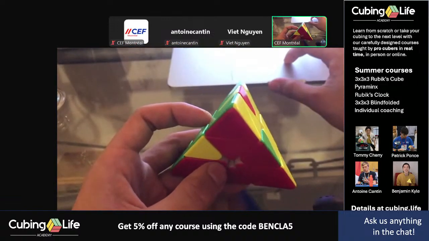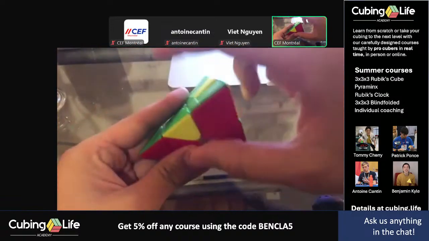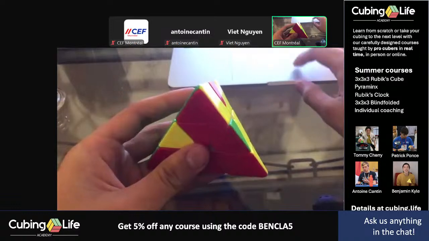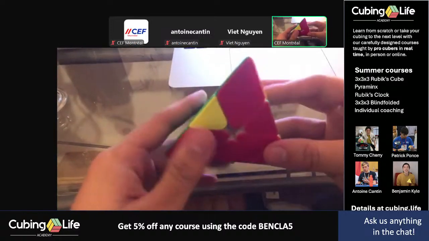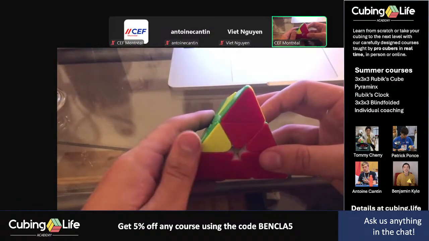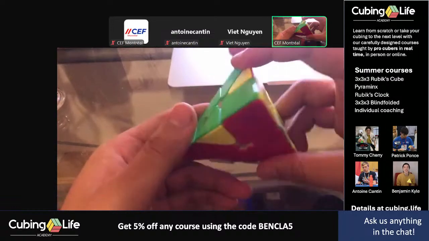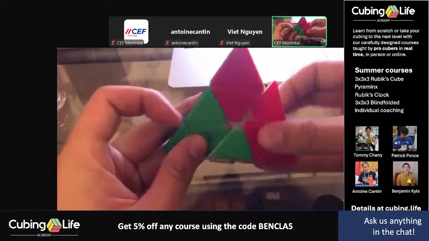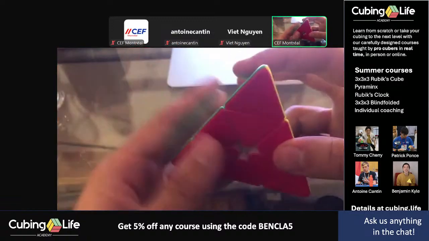So the very first case is that you get a last layer skip and the Pyraminx is completely solved. That's a 1 out of 12 probability for those who are curious. Another case is this one. So I'm just going to solve the Pyraminx right now, and I'll go into the definition of an oriented and a permuted edge.